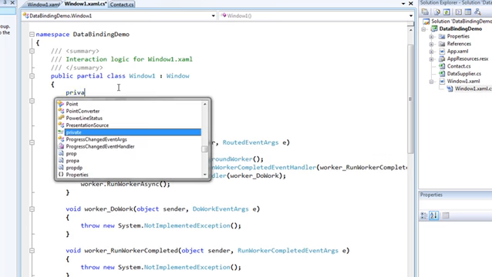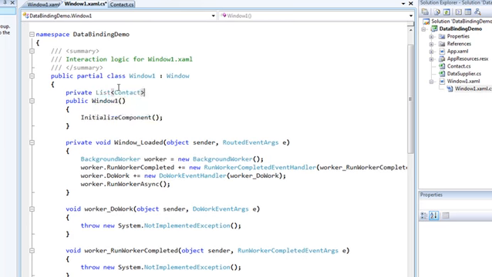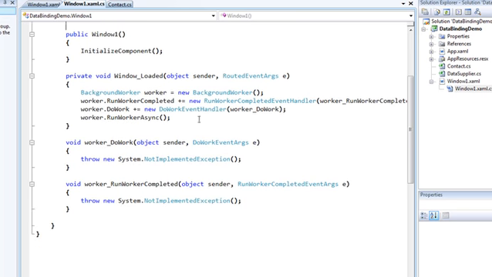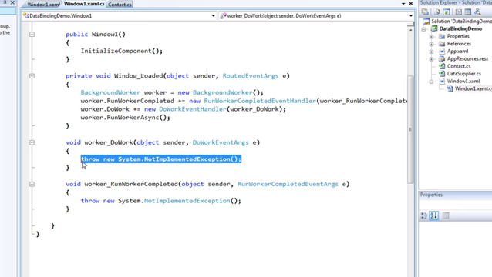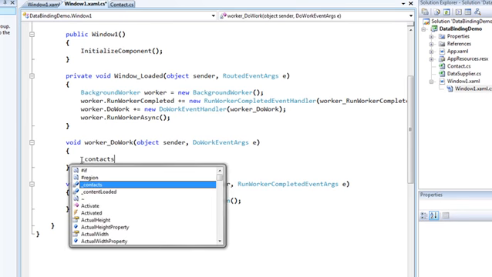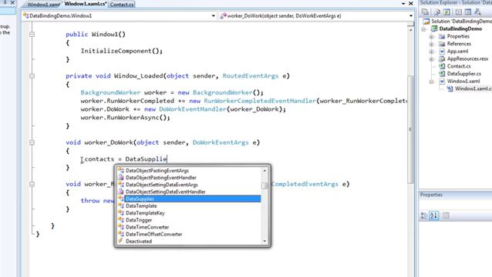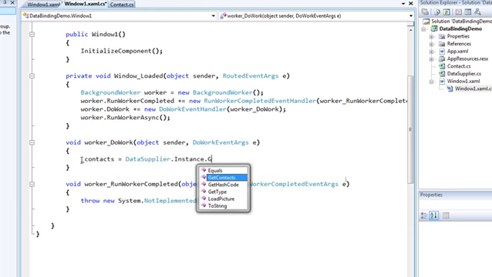Speaking of the data, let's create a place to put it. So I'm going to create a list of type contact, and we'll call this simply contacts. And then in the do work is where I want to populate that data object. So all I do is say contacts equals data supplier dot instance dot get contacts. Now I'm not showing data supplier because it really doesn't matter how it gets the data. It could be a database, it could be a web service, it could be an XML file, it could be a flat file, it could be any number of things. They could just be objects in memory. It doesn't matter because what I really care about is the fact that it's retrieved this list of type contacts.